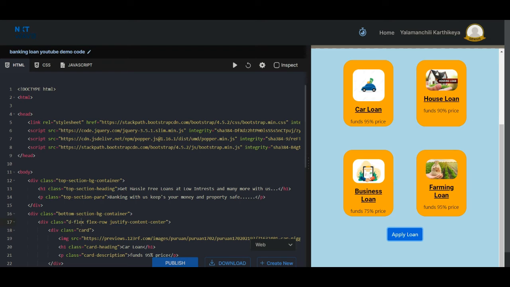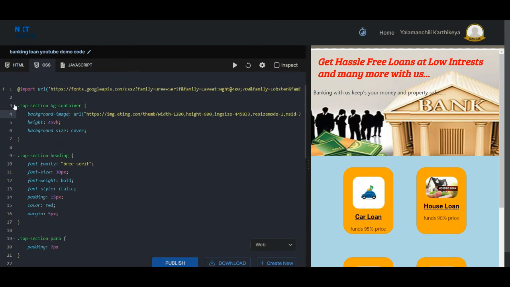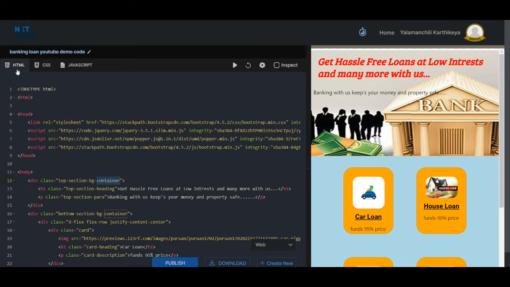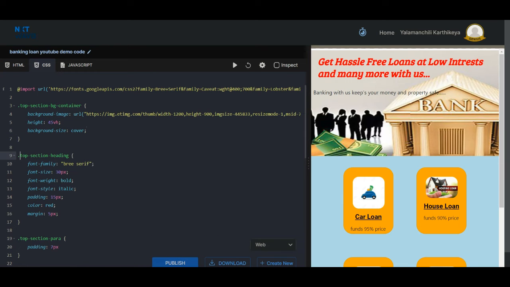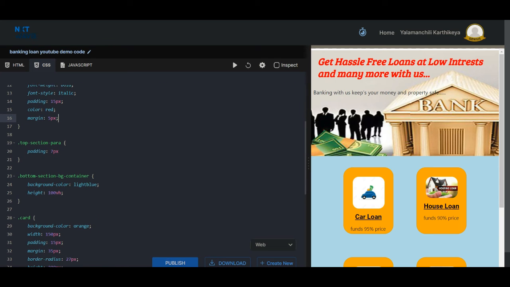Coming to the code I have written to get this output, I chose the selector named top section background container and I have written the rule set like this. Then I got an output with a background image of this bank. Next I have to get the heading. So I chose the selector named top section heading and I have written the rule set like this. I got an output with a background image and a heading over that.